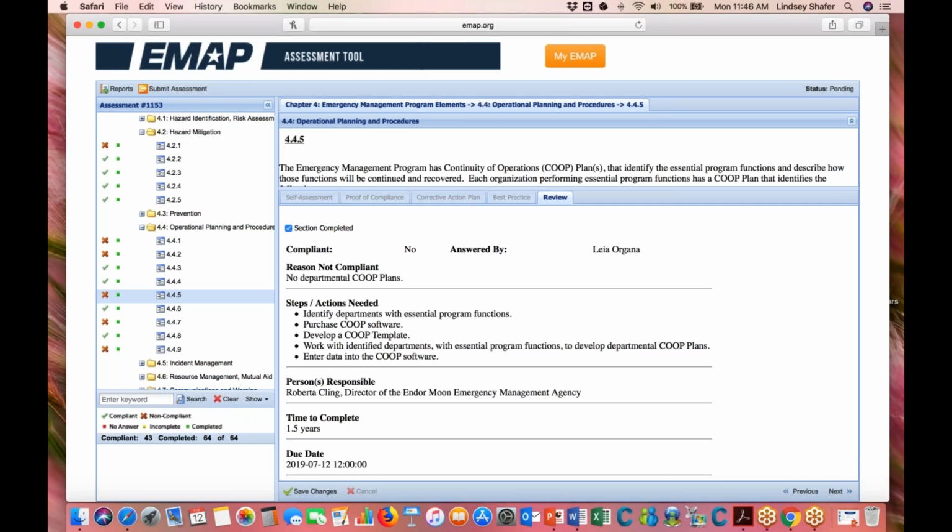This is what the review page looks like when you've said, yep, it's non-compliant, this is what I need to do. We can see the reason that it was non-compliant: there were no departmental COOPs provided or available for the program. There were a couple of steps and actions needed. Have to identify departments with essential program functions, purchase COOP software, develop a COOP template, work with identified departments with essential program functions to develop those COOP plans, and then ultimately enter that data into the COOP software.